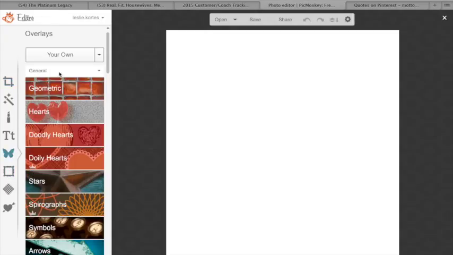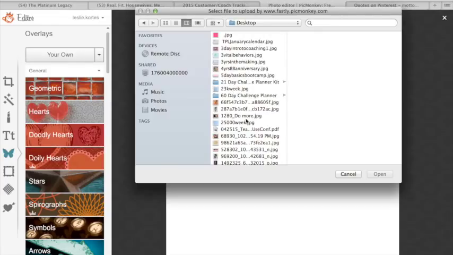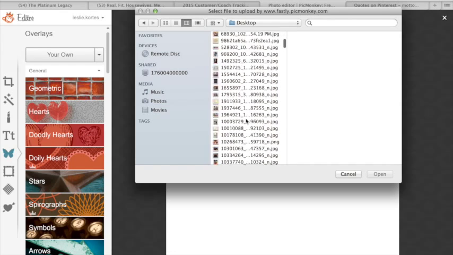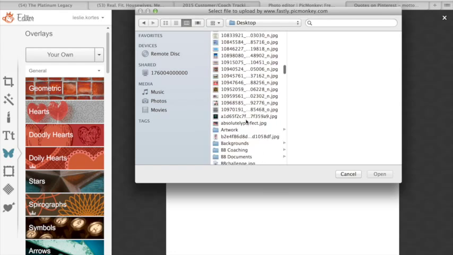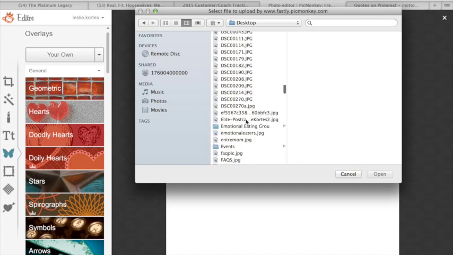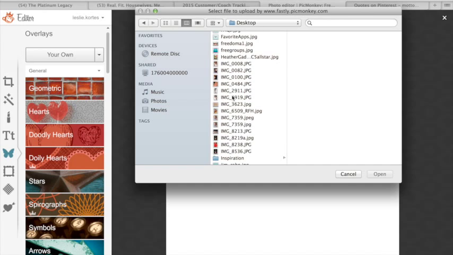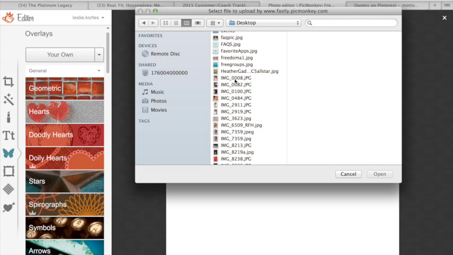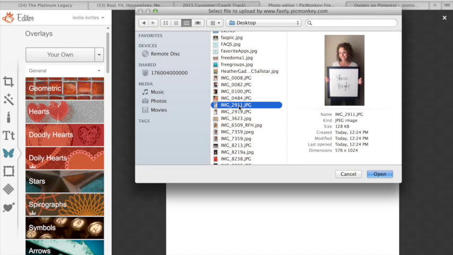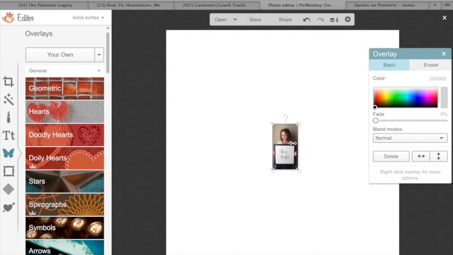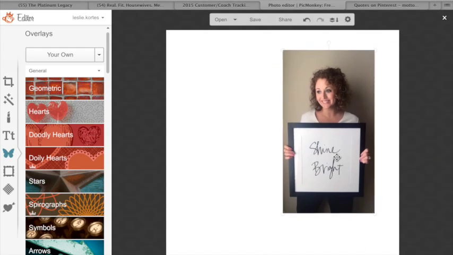And I come down here to the butterfly, and it allows me to put overlays in, and you can actually upload your own overlays. So I have already texted, you can always text or email yourself your own picture. I have already texted myself the picture that I want to use today. Now I have to come in here and find it, and it is this one. So it literally just puts the picture right in here for me.